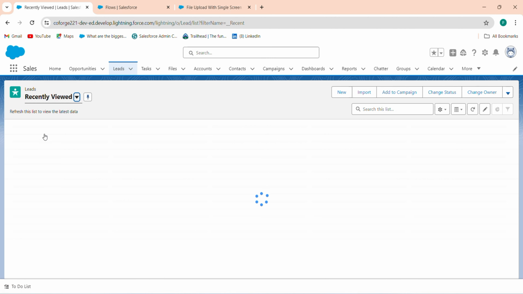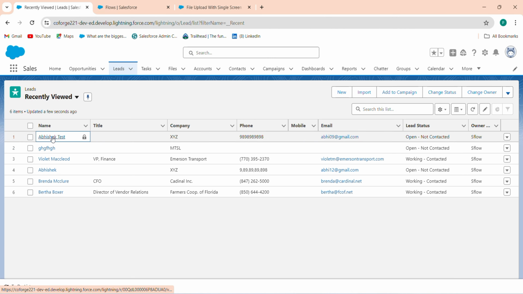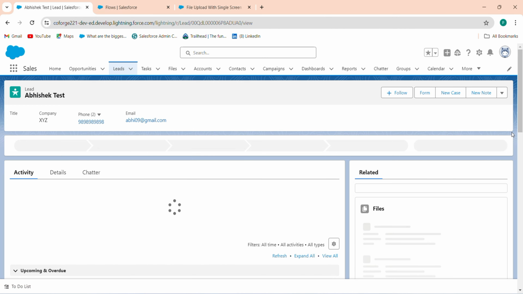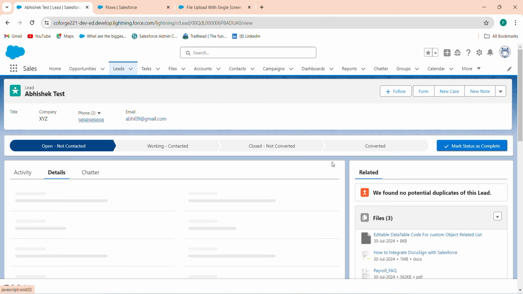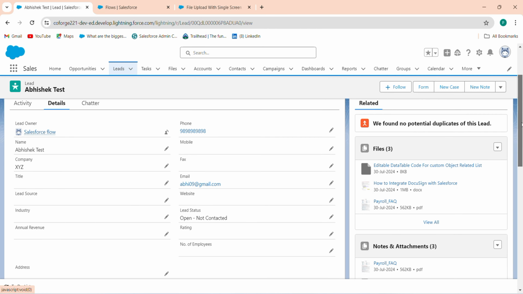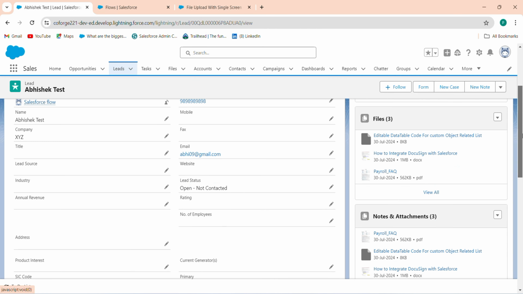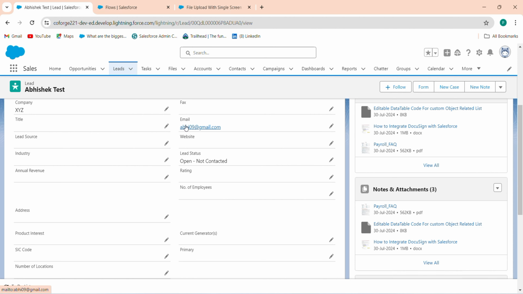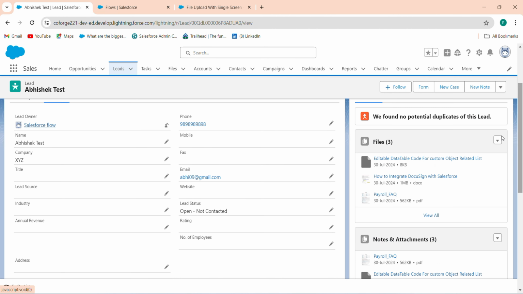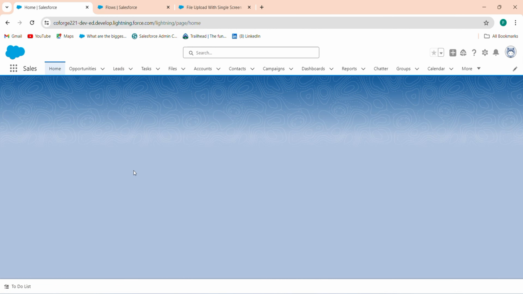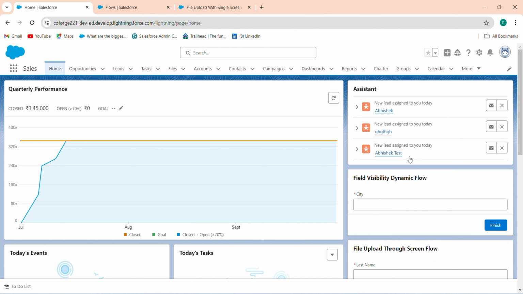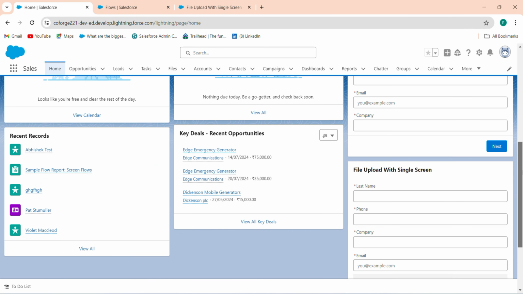Click, go to the lead tab. Check here, Abhishek test. It was created just a moment ago. Click on the details tab. And yes, the phone number, Abhishek XYZ, and the Gmail address. And here are the three files which I have uploaded. So this is how you can upload a file, and create a record with attachment also.